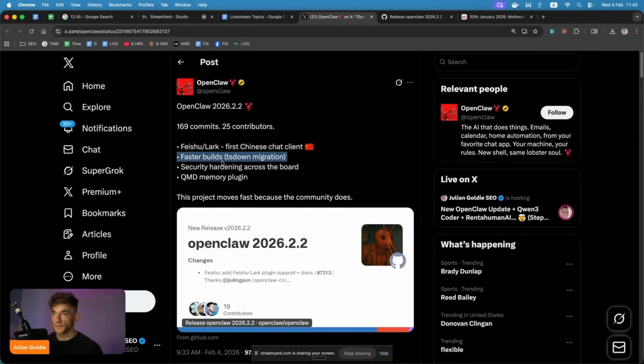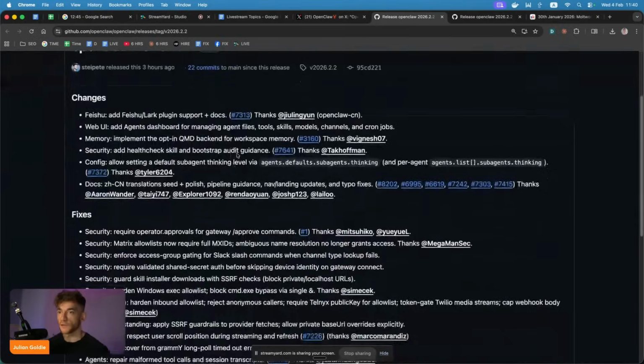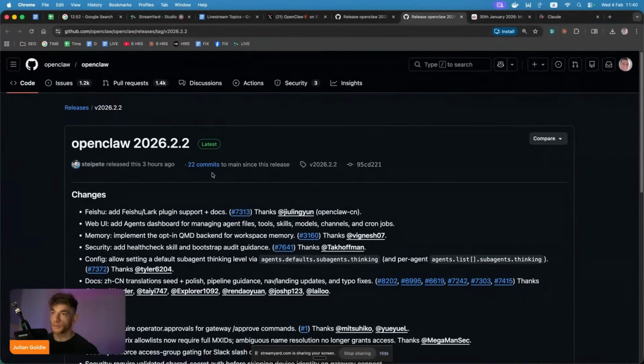Number 2, it's faster, so we can actually build itself faster. There's more security hardening and also a QMD Memory Plugin. So you can see the full list of updates and change logs right here. This is a free new update, updated via OpenClaw. It was literally released 3 hours ago, so it is brand new.